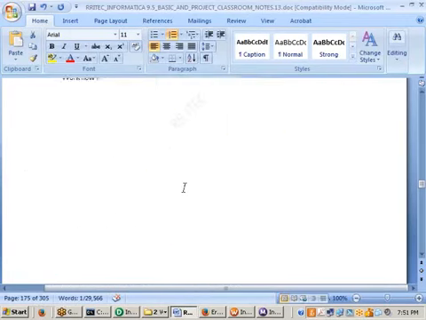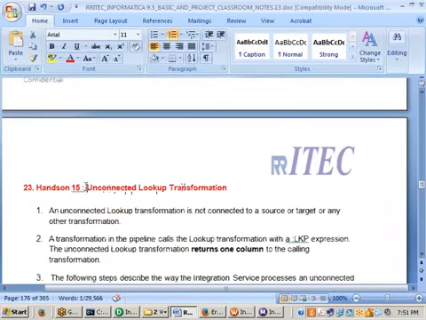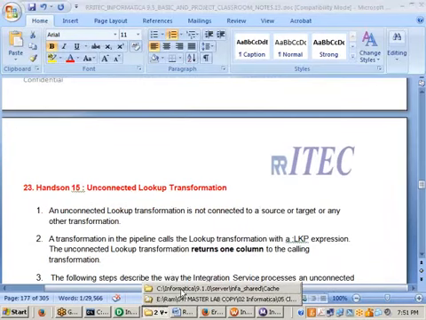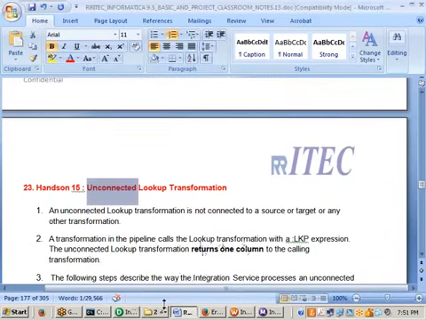Next exercise we are trying to learn here is the unconnected lookup. Before going for the unconnected lookup, we'll first understand what the minus points of the connected lookup are, and what the plus points are.